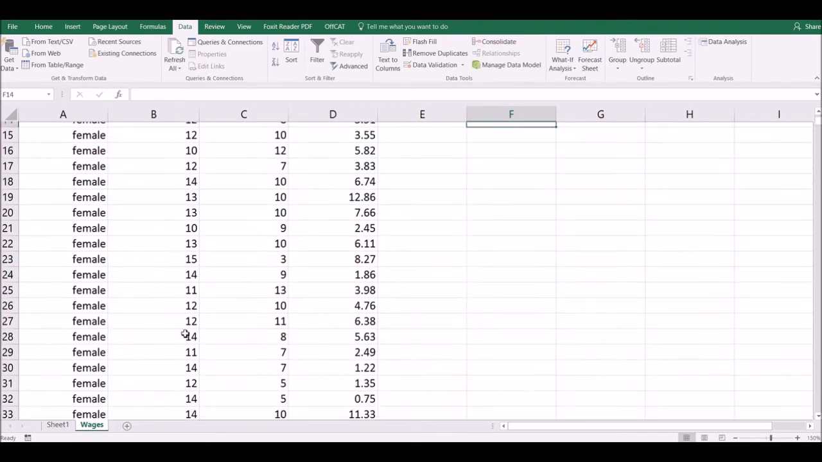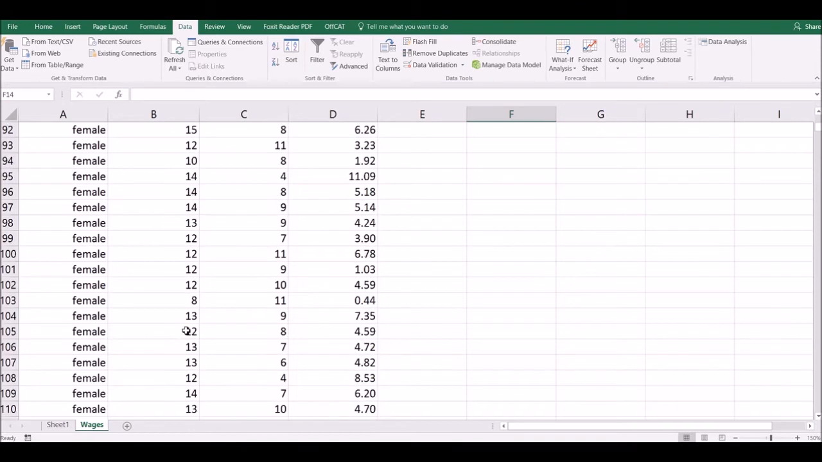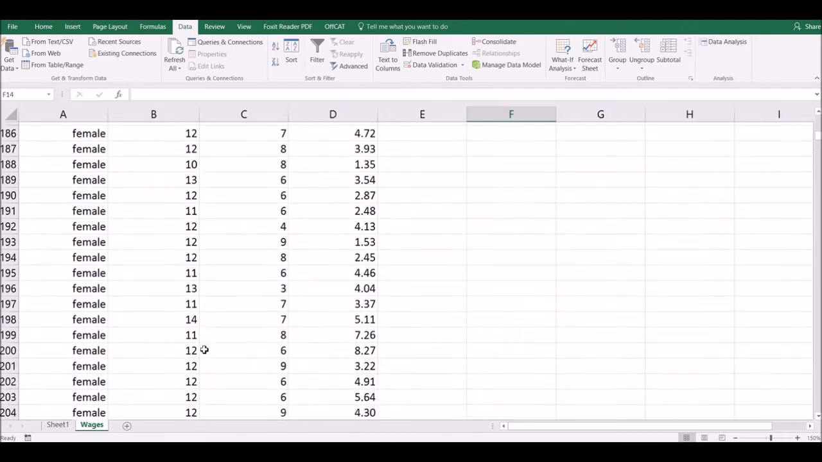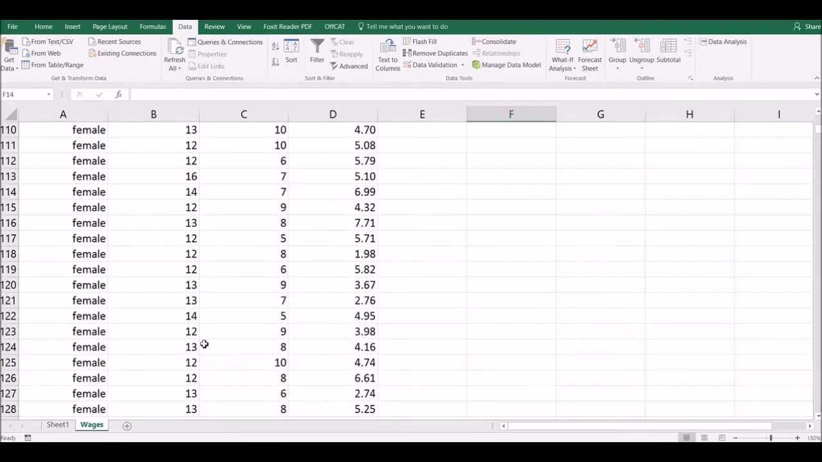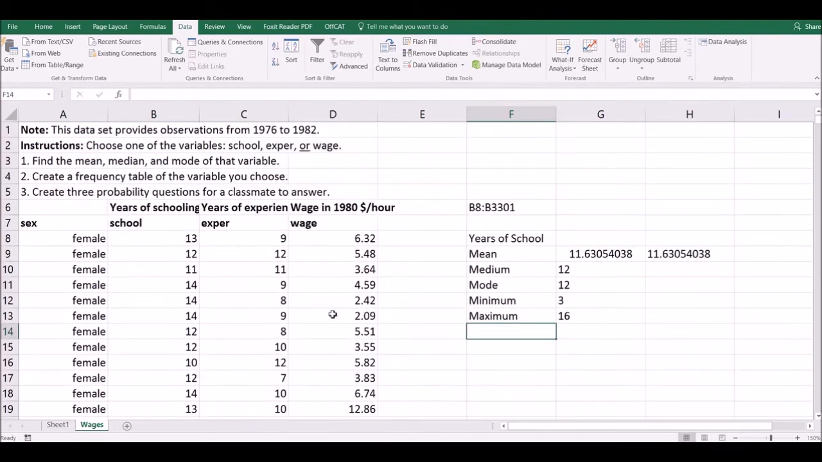So the minimum was 3 years, which is somewhere in this list. And we can actually order this from lowest to highest as well. We can do a data sort. And so that's the range. So we know the minimum is 3, maximum is 16, and we can have numbers in each of them.